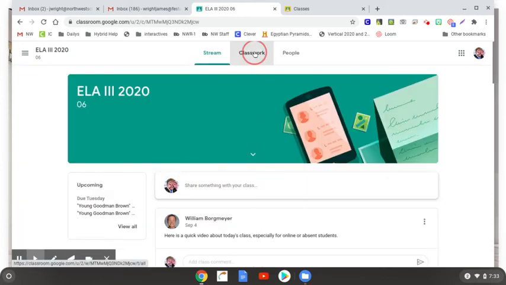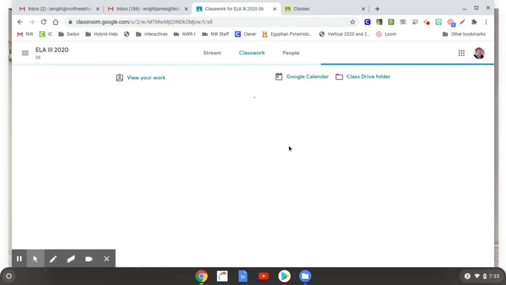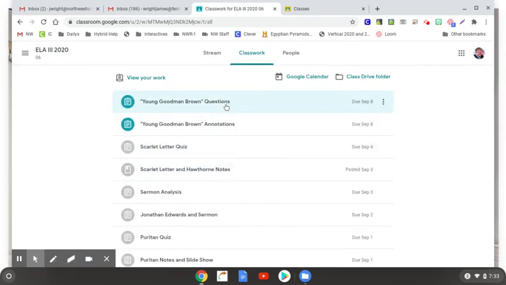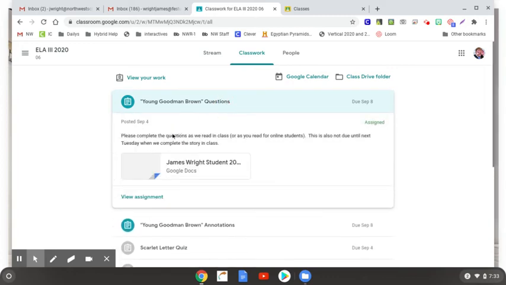You can also find all of your work in classwork. There should be a list of things. So due September 8th. Let's see if he's done that yet. It's been assigned. So we're going to open this up. You can see what the assignment is.